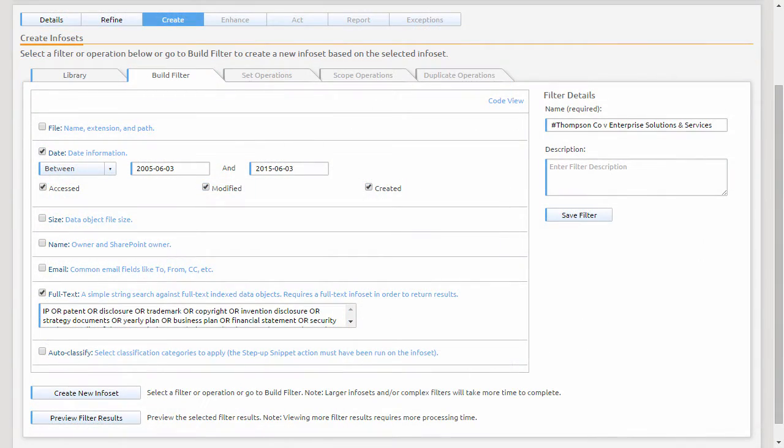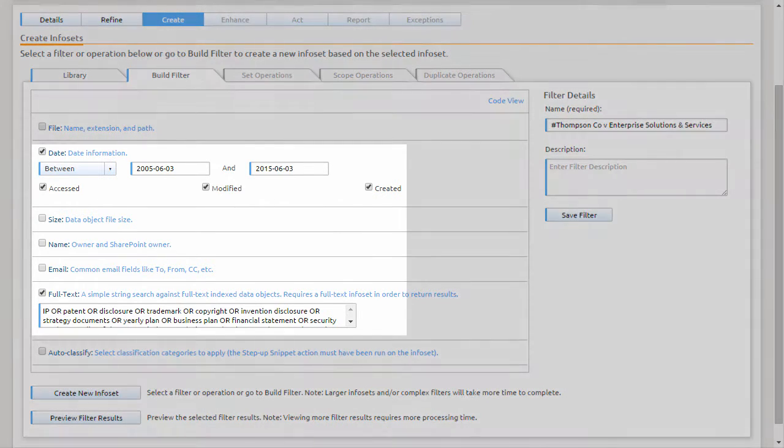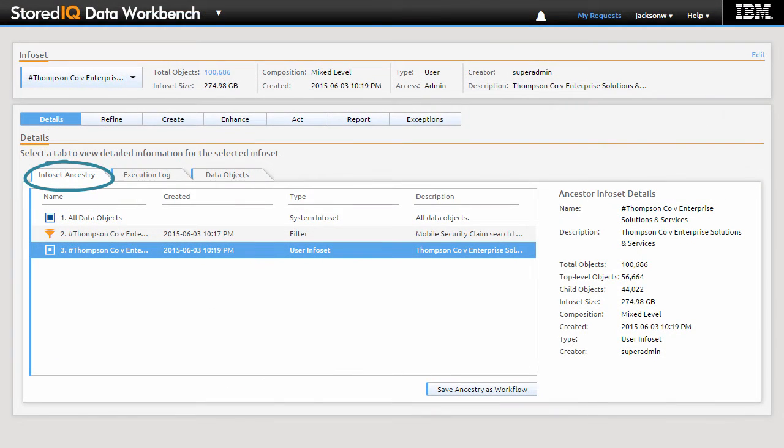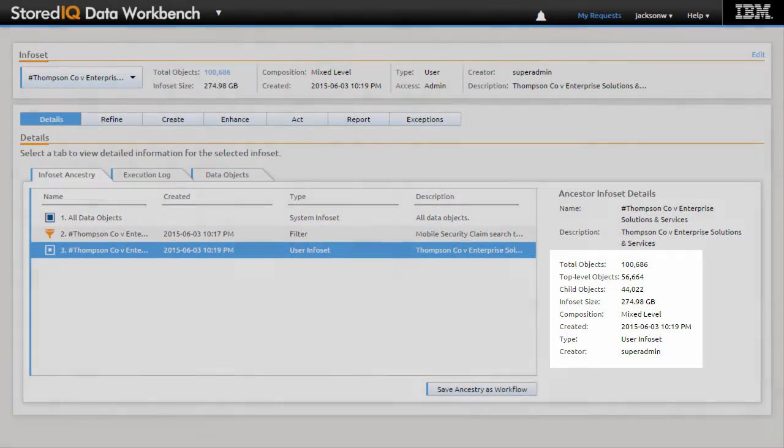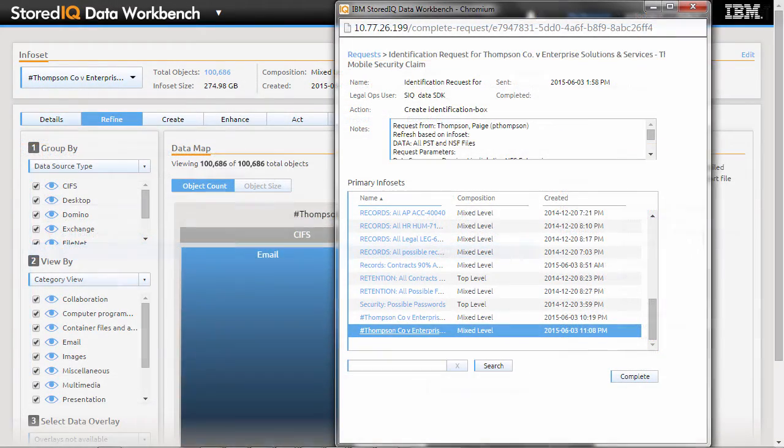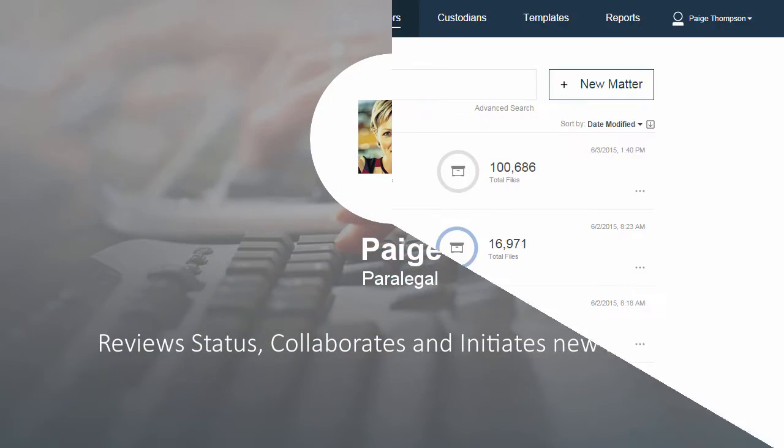Utilizing the request criteria as a filter, Jackson identifies and creates a new info set based on the information Paige has requested. Prior to completing the request, Jackson audits and validates his approach in identifying the required set of information. Jackson has reviewed the identified info set and completes processing of the request. We return to Paige, the paralegal.